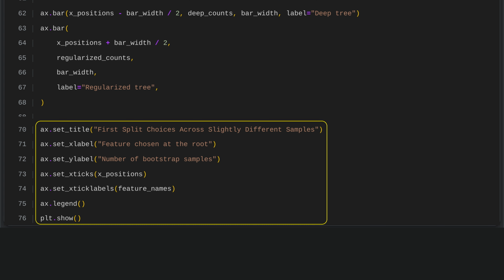The plot summarizes which features were chosen as the first split across bootstrap samples. It labels the axes to show the root feature and how often it was selected, uses feature names for readability, and includes a legend to compare deep and regularized trees. The visualization is then displayed for analysis.